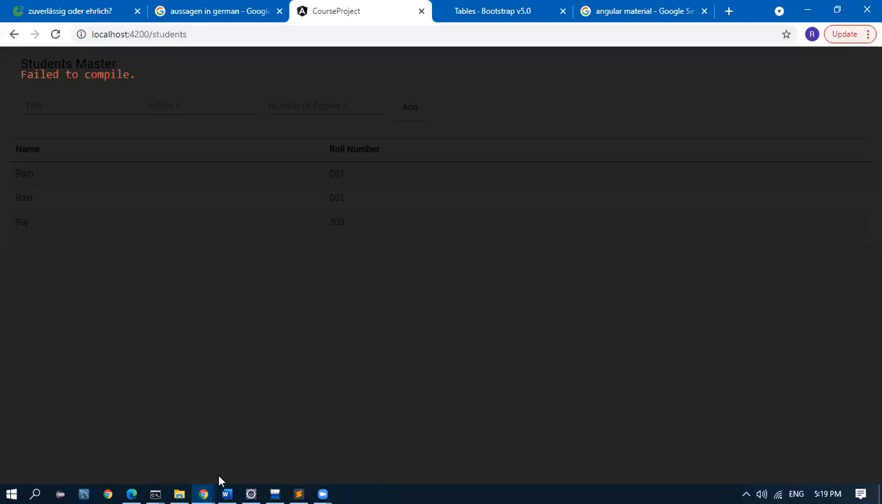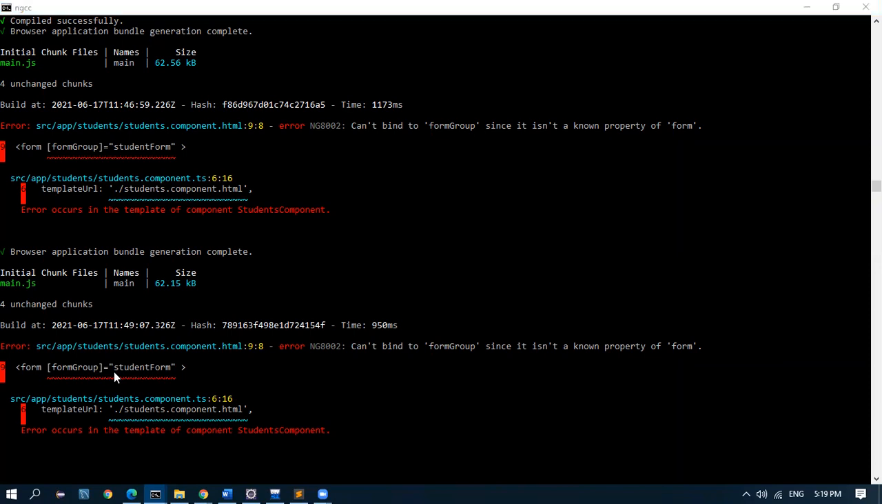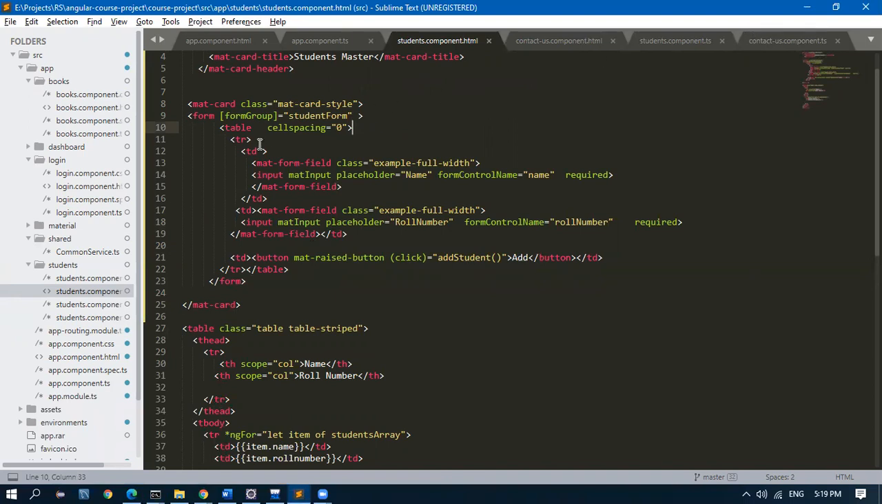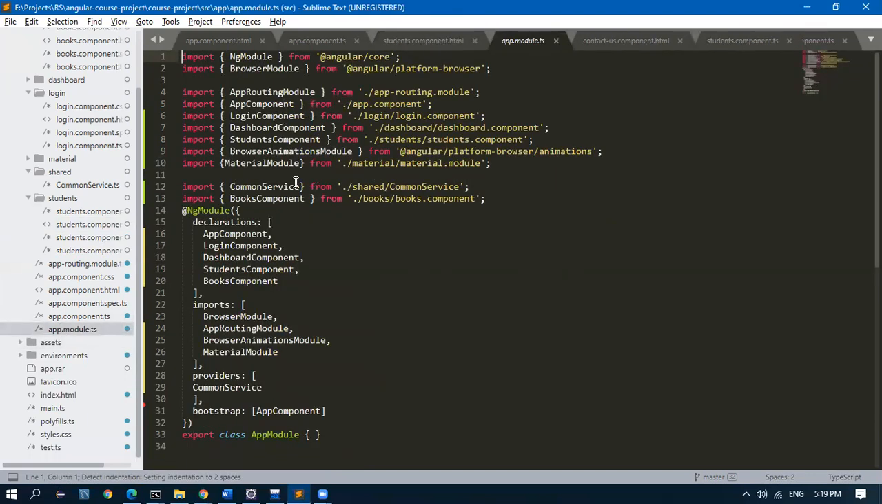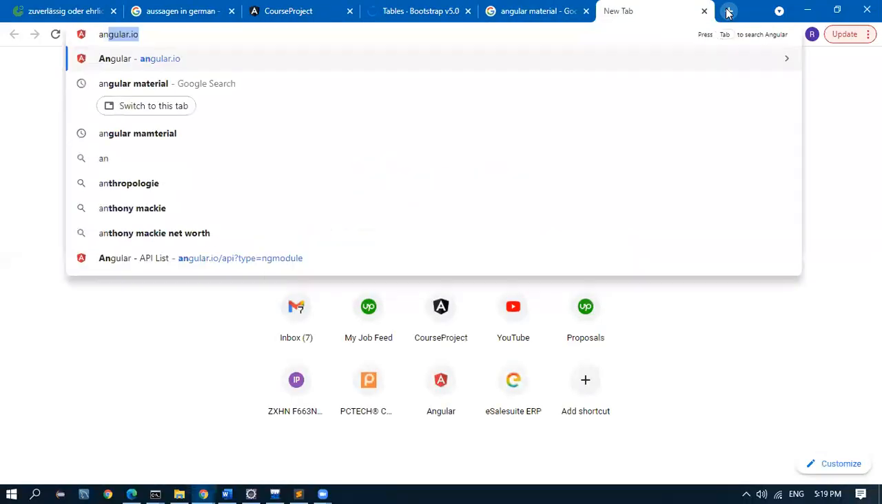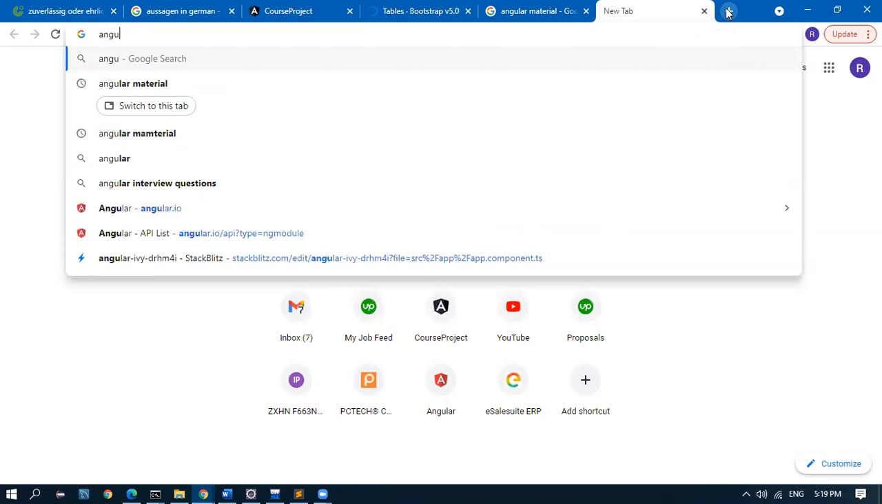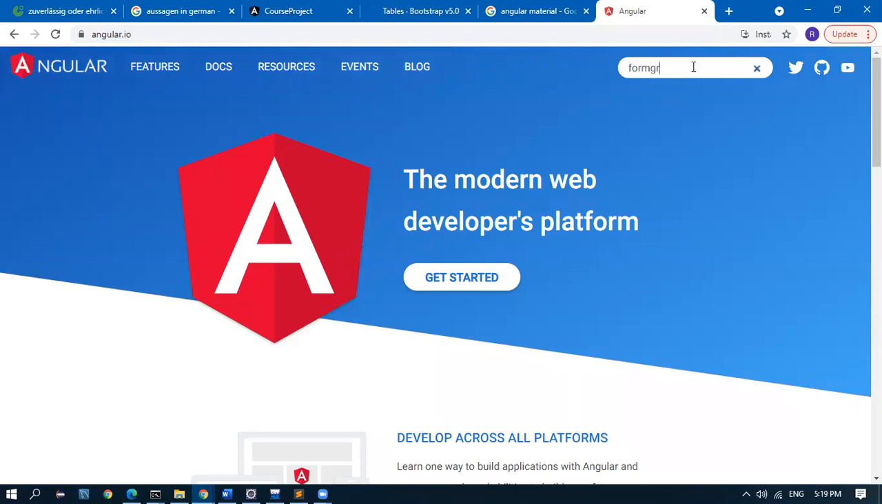So if I go back, some error. Student form, cannot bind to form group since it's not a known property of form. Now, did we import this forms app module? We did not import reactive forms. So what should I import? I'll go to Angular.io and search for form group. I'll get here form group. You go to the API.